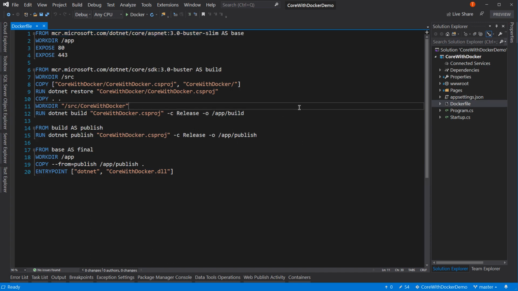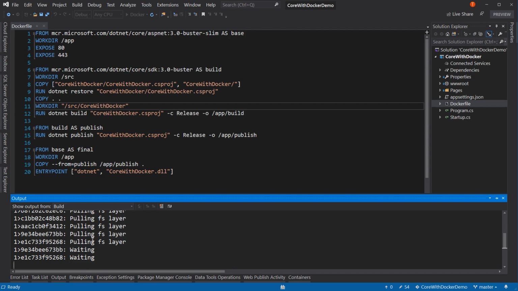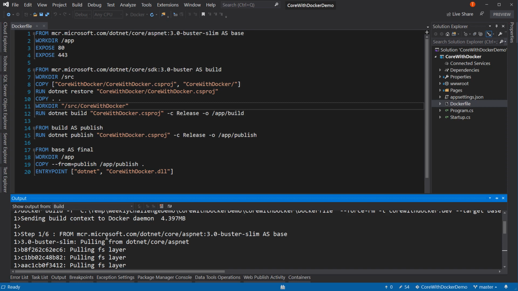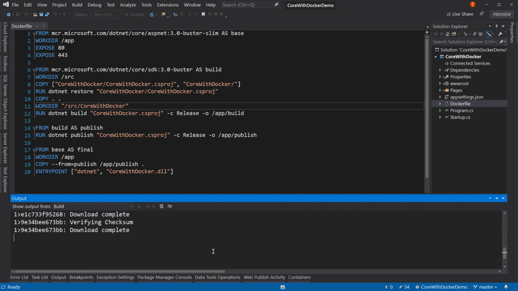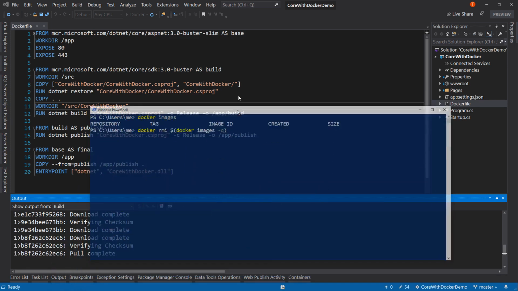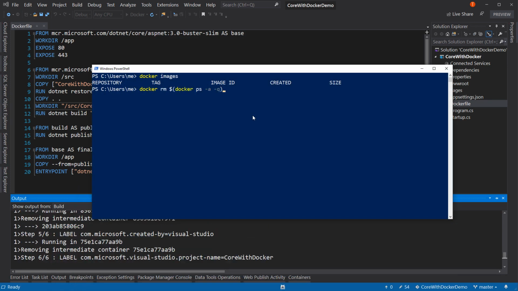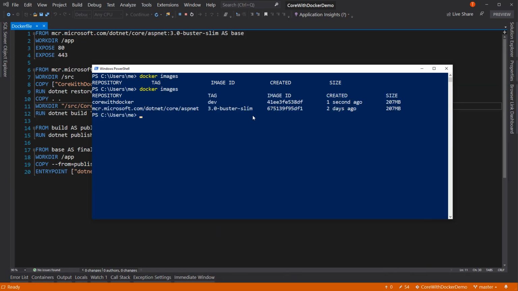But now that I have no images, let's go ahead and build this again. And this time in the output window we see it's pulling layers. Notice that it's pulling layers. What that's doing is it's pulling down the images. So in this case, there's that image right there that's pulling down. So if we come now and look at this screen, and let's go to docker images again, notice we have a couple of Docker images. We have Docker with Core, and we have that mcr.microsoft.com image that's the latest version. It's a 3.0 version.